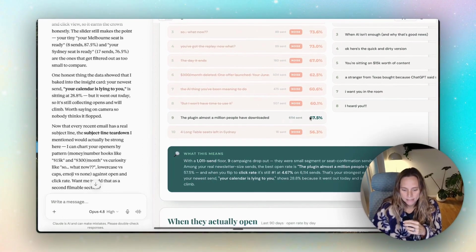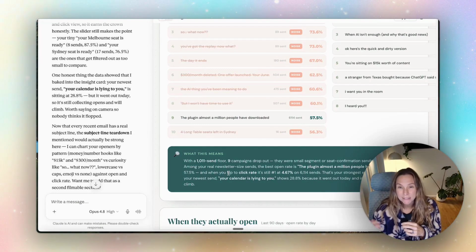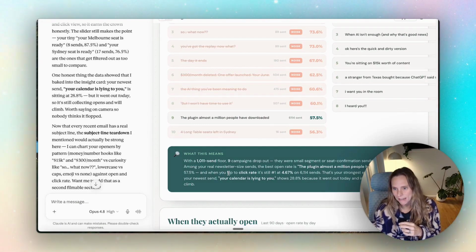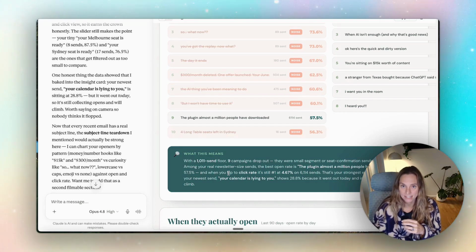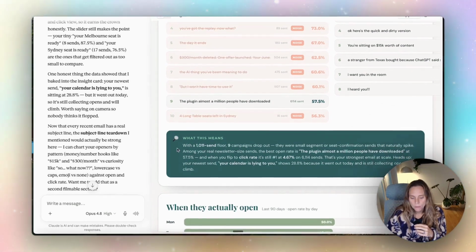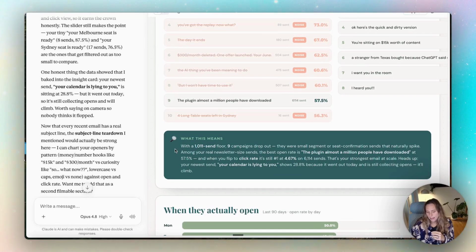And then also here, it's giving me a breakdown in plain English. So if you're like me and data interpretation doesn't come that naturally to you, this is so helpful. So it's basically said here, with a floor of 1,000 as your send floor, which just means that's the minimum that we're going to look at.